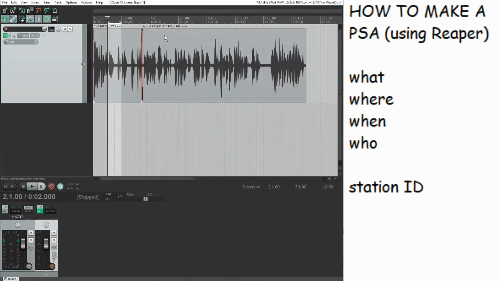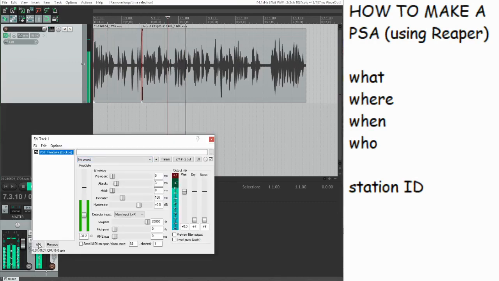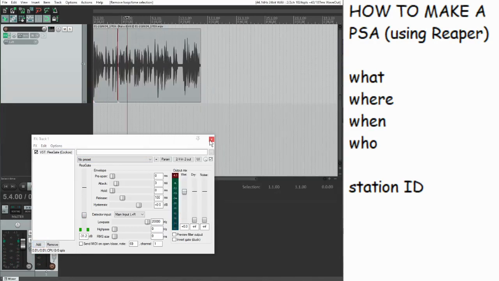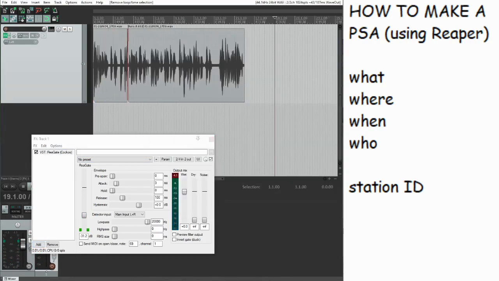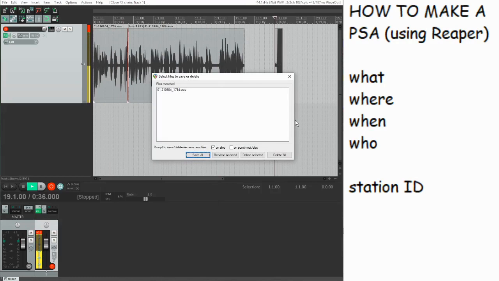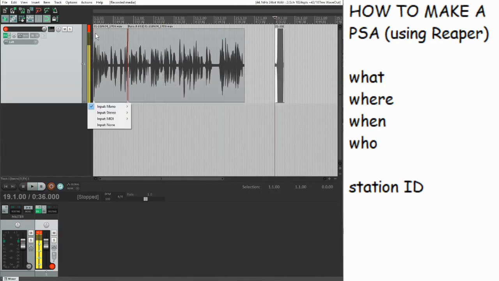Also, let's say hypothetically my voice was really bassy. Here, let me make some audio that's really bassy. Remember, I arm to record again and then hit Control R. See, that's probably too bassy, right?